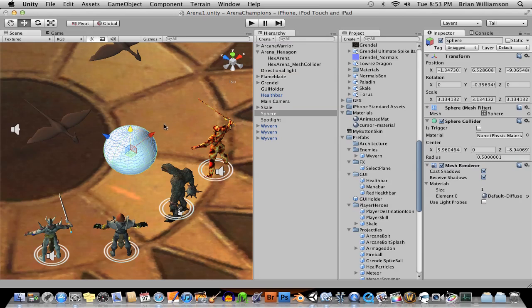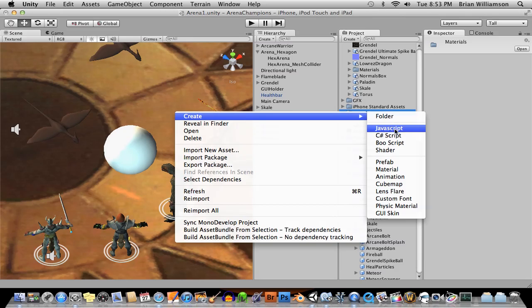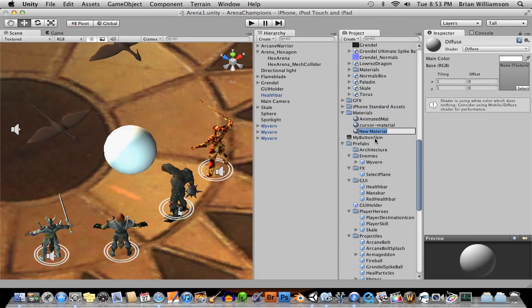Let's give it a material to animate. We'll create our own material, drop that material onto the sphere, and then attach a script to animate it. Over here in the materials part of the project window, a materials folder is probably already created for us by Unity. Let's select that folder, right-click, go to create, and create a material. Let's call this test mat. That's simple enough, I'm just going to leave it.